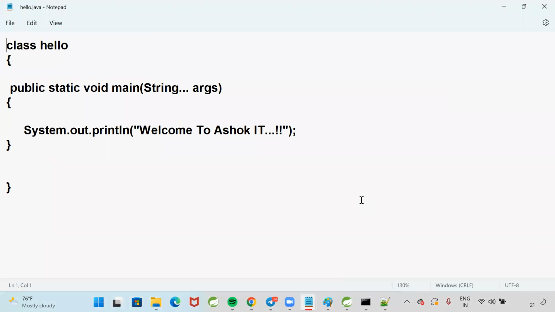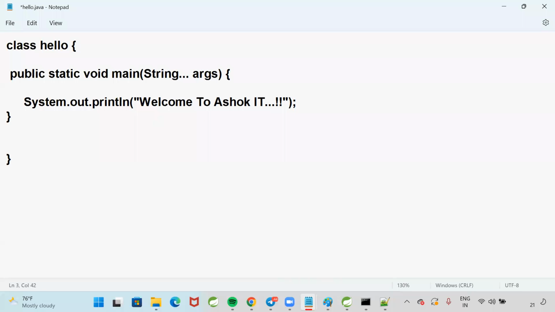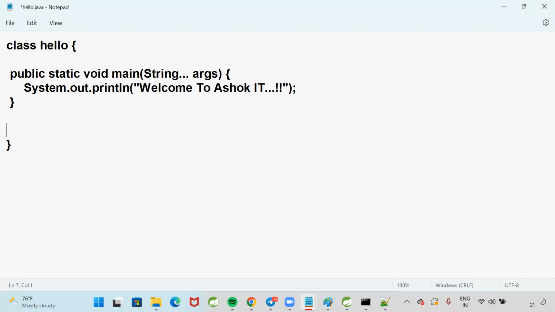Now, can we optimize this code? Can I start the curly brace on the same line? Yes, I'm starting the curly brace on the same line. This curly brace also, can I start on the same line? Yes. This I will keep here only. Remove the empty line. Now I'm keeping that here. This is also fine.